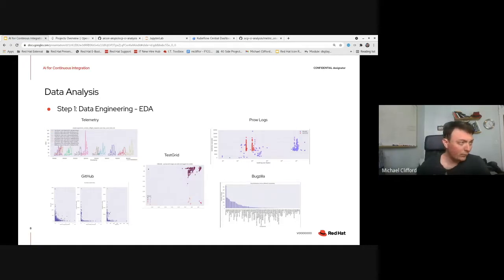So for example, the telemetry data here, we can see that there's a time series for this particular metric as it fluctuates over these short-lived clusters as it's running some tests. We can see the prow logs and label them based on whether they were a successful or a failed build. And clearly we can see in this image here that there's some structure to the data worth investigating.